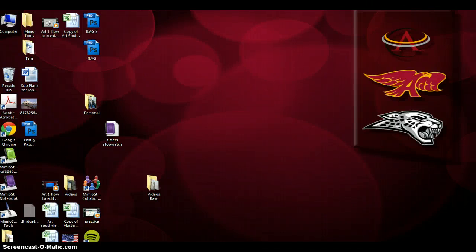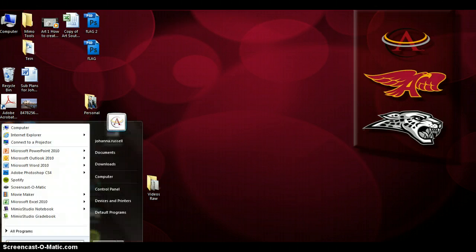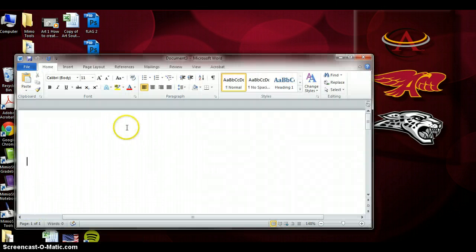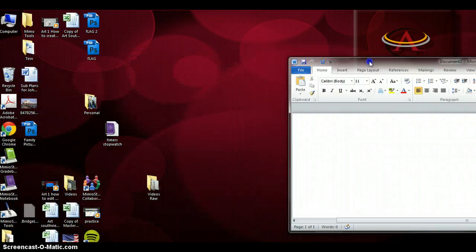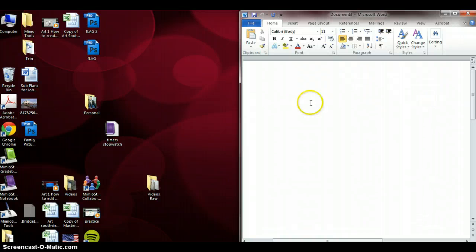Once you have all your pictures saved into your Z drive, make sure that you've returned the SD card and that you've returned the camera. You're going to go to the Start menu and you are going to open up Word. Once Word is open, go ahead and pull this off to the side so that you have this video going on one side and you have your Word document on the other.